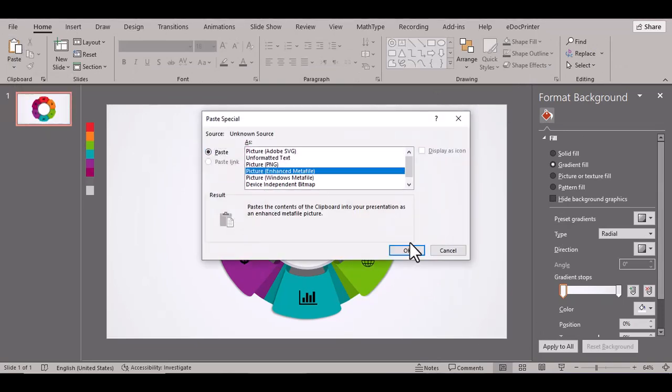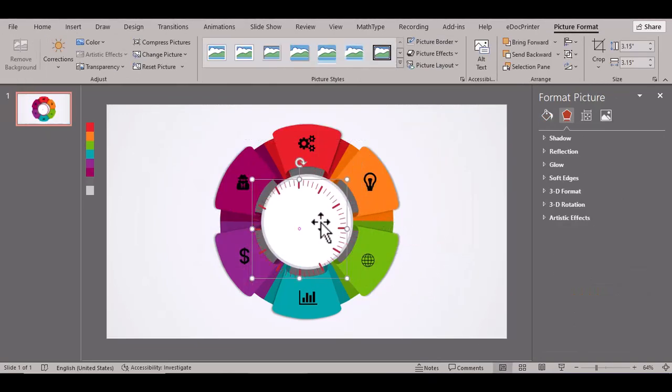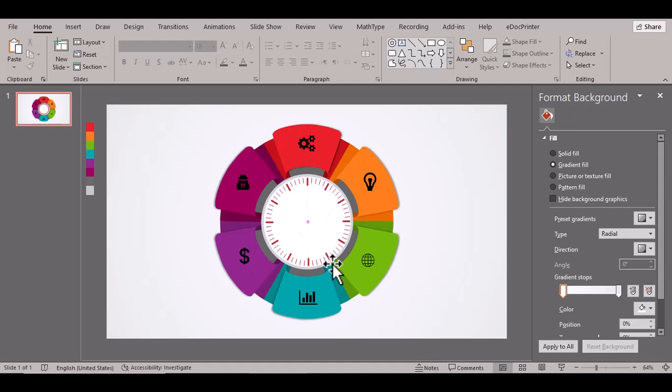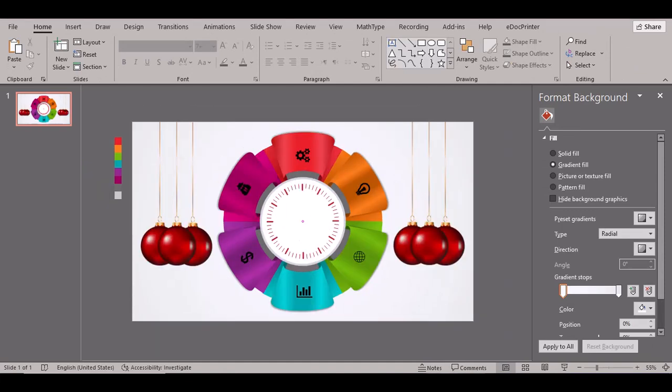I am going to put a clock in the center of this infographic. I used Illustrator software to grade the clock, but I designed the other parts of the clock with PowerPoint and give it animation. You can easily design these hanging spheres with PowerPoint.